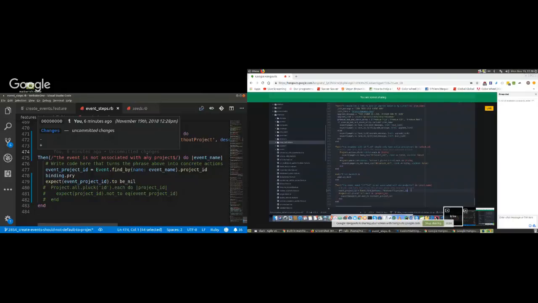So you know how to create an event with a name that's a string, right? Okay, so you create the project with the name whatever, and then when you search for the project, you search for a project with a name equal to whatever you created it with, right? Yeah.